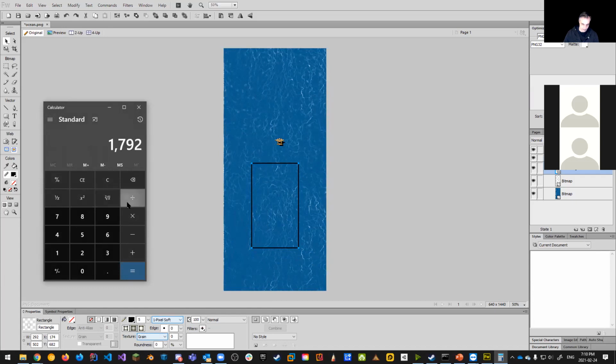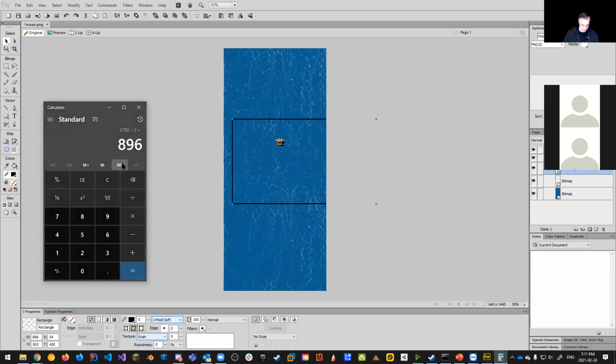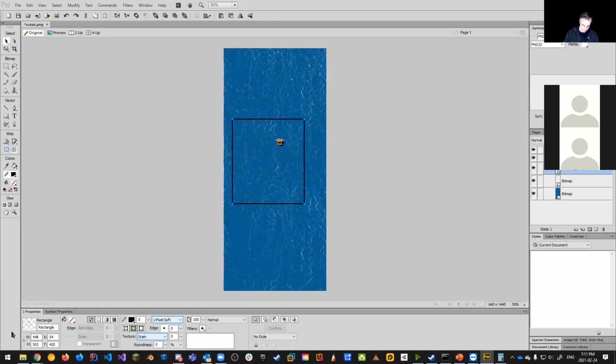What if I divide 1792 by 2? Is that reasonable? 896 wide. Okay, that's okay. If I look at the rectangle, I'm just planning here, so 896 is how wide the rectangle would be. I think this is still too wide for our little example, so let's halve that again. Divided by 2, that's 448. That's more reasonable.